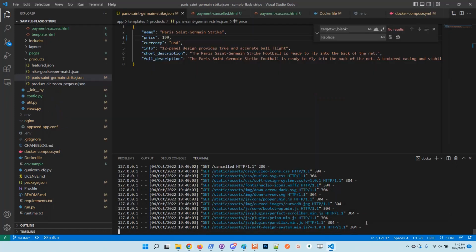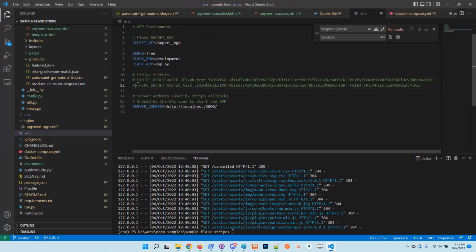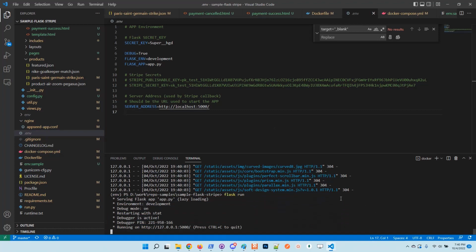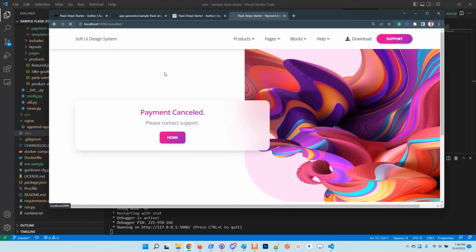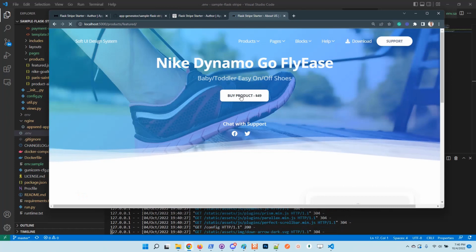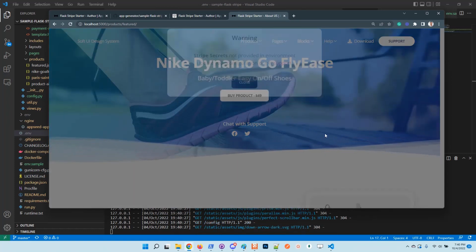Let's stop the application and just comment out the Stripe secrets. In this case, the application detects in the configuration that you didn't provide a Stripe secret, and if the user tries to go with the purchase, the application should notify the user that the configuration of the app is not good.